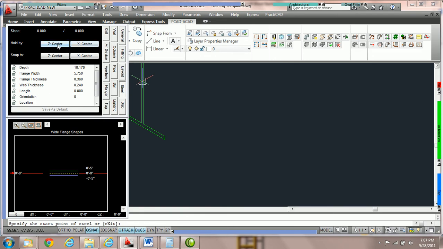If we would like to change the hold point on the Z axis to top or bottom, just click on the one you'd like, and now you will notice that we are holding this by the bottom center. We can also click on it and now hold it by the top center. Same thing with the x-axis. If we'd like to switch it so that we're holding the top right portion of this beam, we just change the x-axis button in the combo box, and now we're holding it by the top right corner. Once we've chosen the proper hold points, we can now place the beam on the drawing.